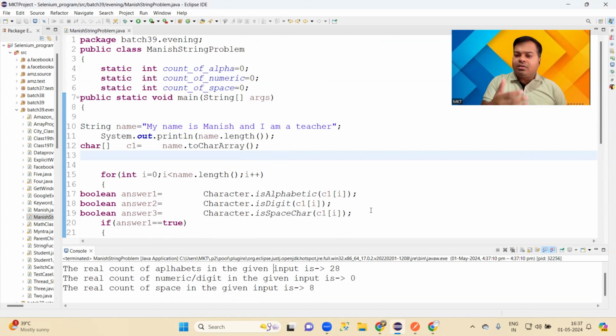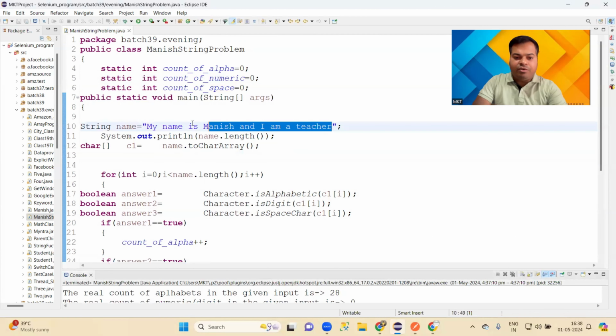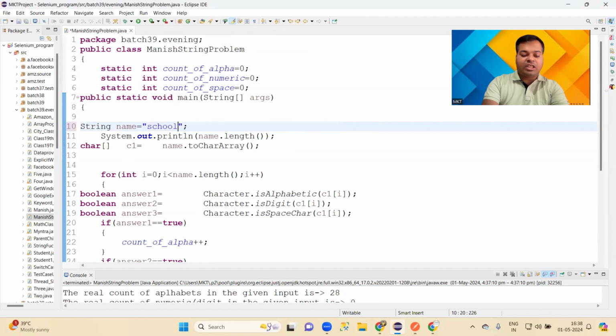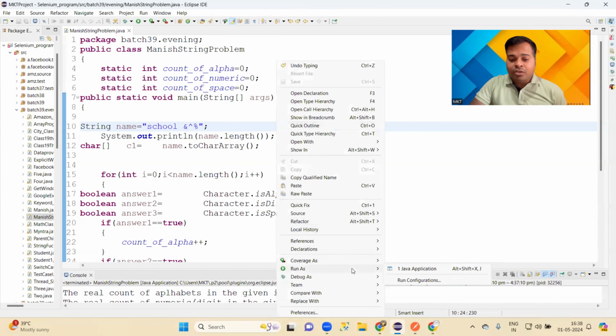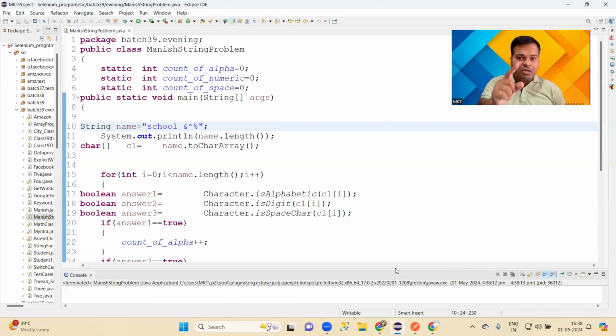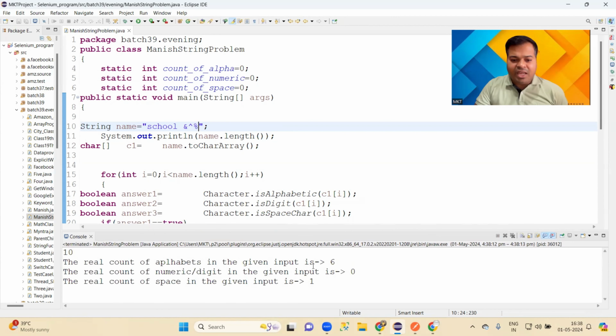On top of that, these days, interviewers are asking some new kind of questions to find out if your string also contains spaces, something like this. They're asking such types of questions these days, right? So my automation engineers must know the answer to this type of question, right? So you can see I'm running the program. It is telling me that, hey, the total alphabets involved are 6, right? Because school is 6. The total numeric or digit that I have is 0 because you don't have any numerics here, right? And the space is 1 because there is a space 1.